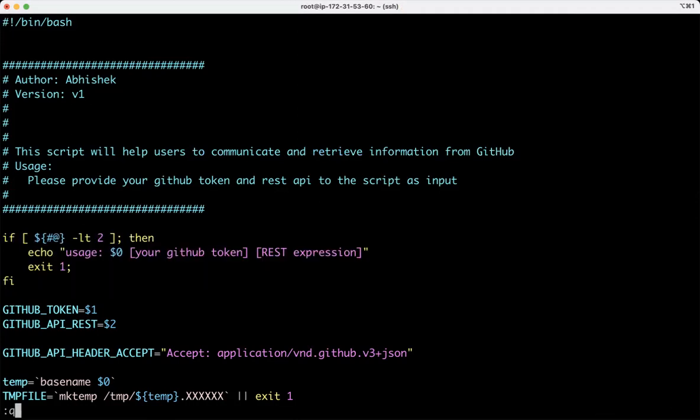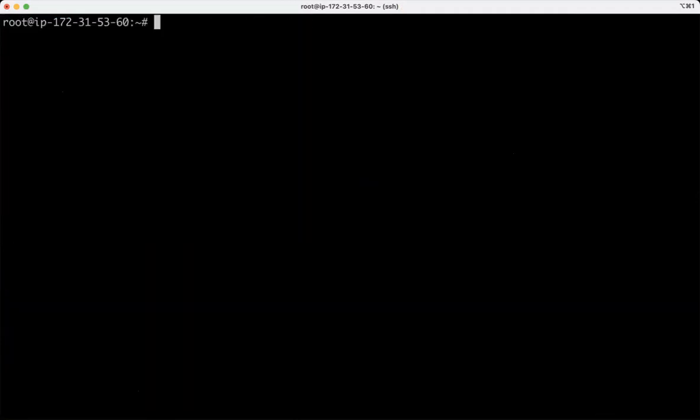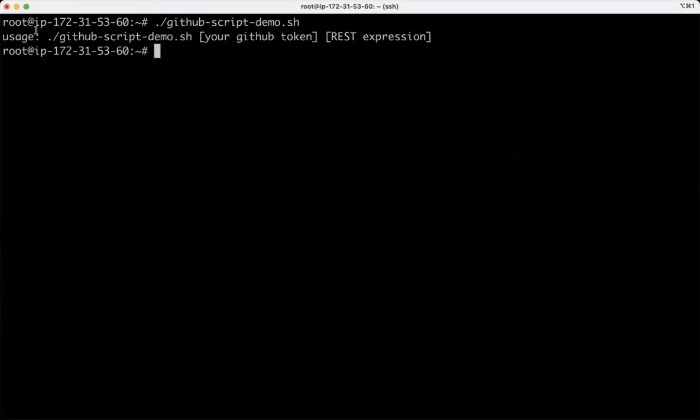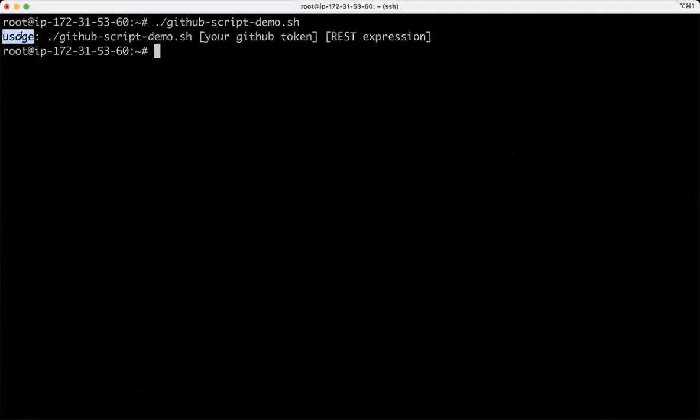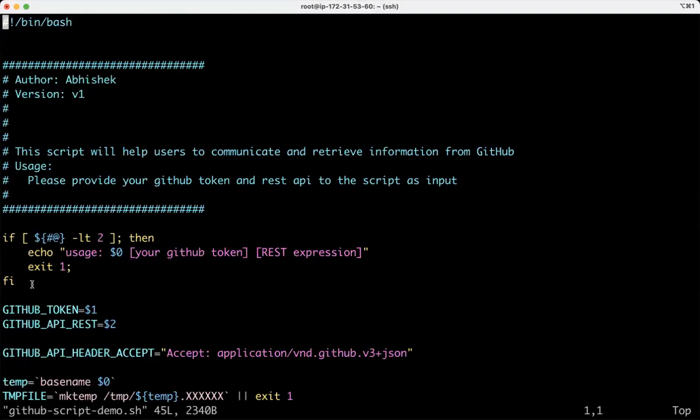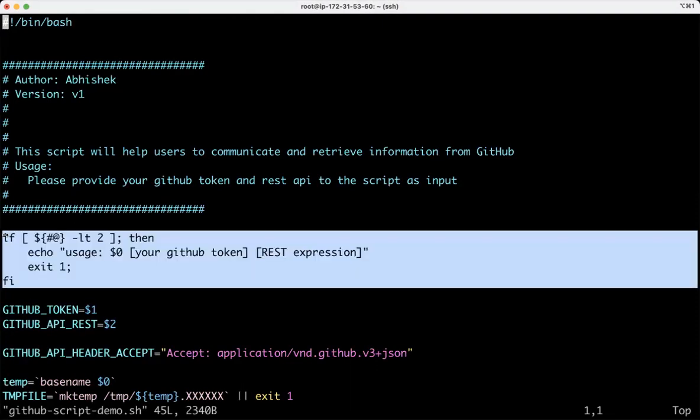What happens is, let's say somebody doesn't know how to use the script and they just executed it. The script will throw an error saying that this is the usage. So how did I do this? In your script, always provide the usage details. How do you do that? Write it in the very first lines of the code, or you can also write a function called usage function, execute it, and see if the user is passing the required arguments or not.